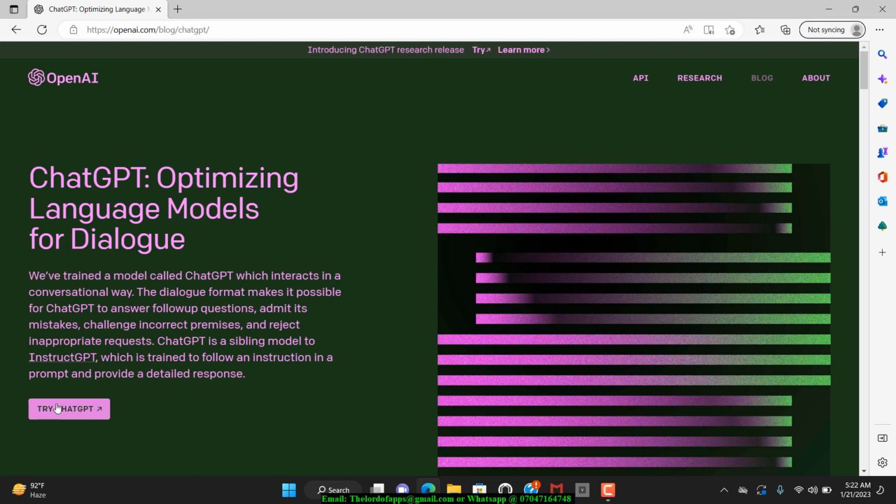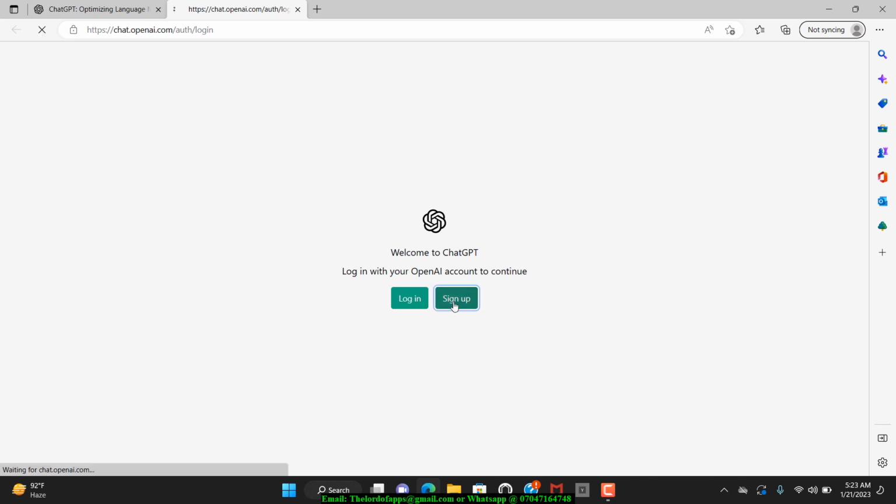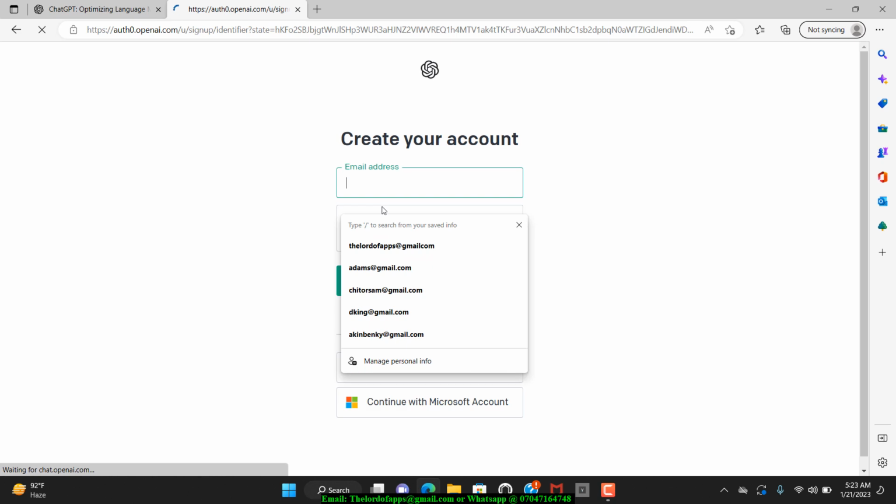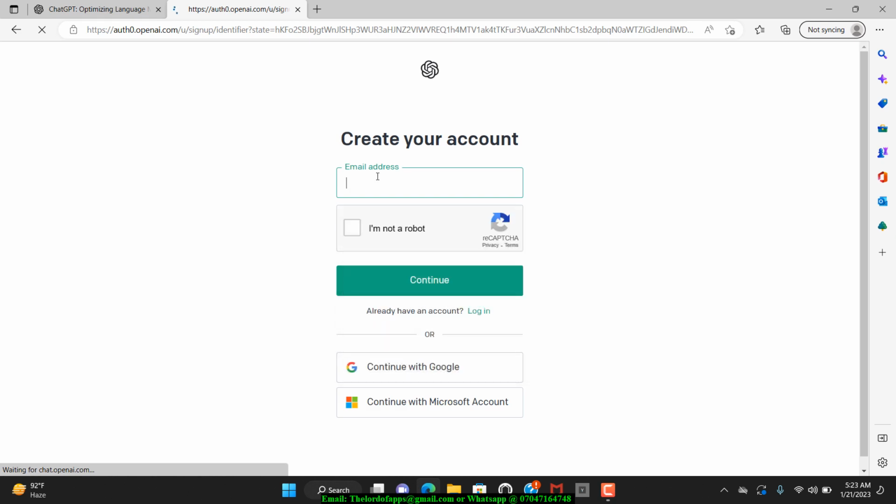But what I want to do is try it out. So I'm going to click on Try ChatGPT, and it's going to open up in a new tab. If you have an account with them, you should click on login, but I don't have an account right now, so I'm going to click on sign up so that I can create a new account. I should enter my email, so I'm going to enter thelordofapps@gmail.com.